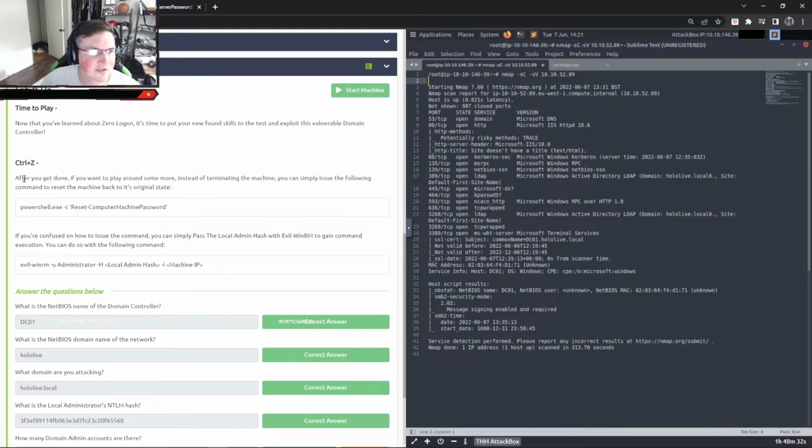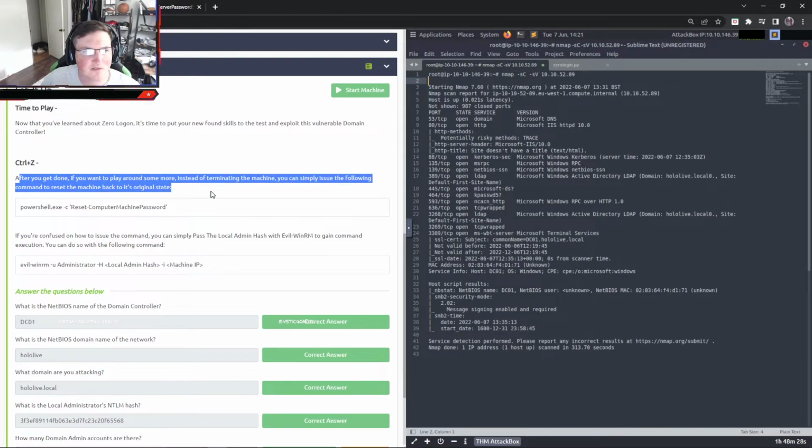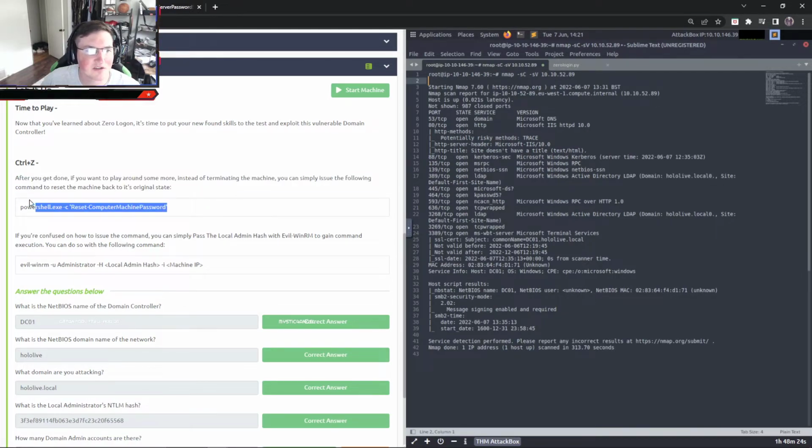After you get done, if you want to play around some more, instead of terminating the machine, you can simply issue the following command to reset the machine back to its original state. I didn't do that, I'll just let you know. So we'll see what happens, but it should work. You can see here's the initial Nmap scan.